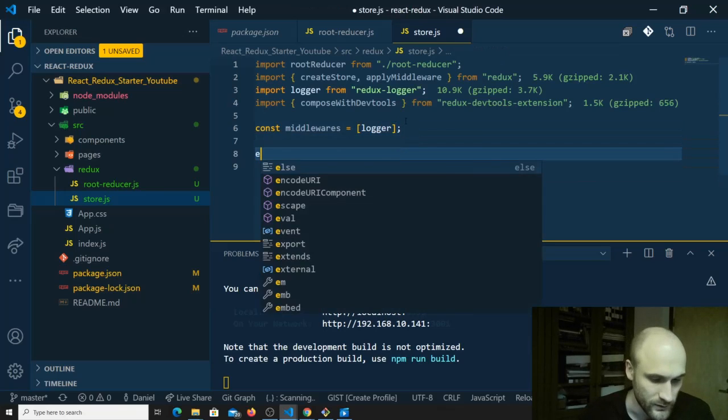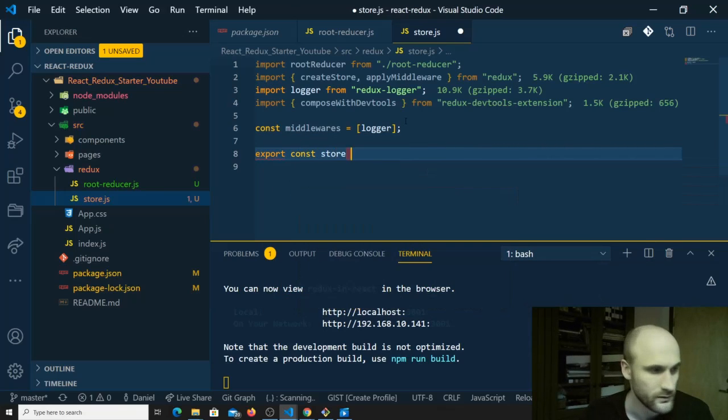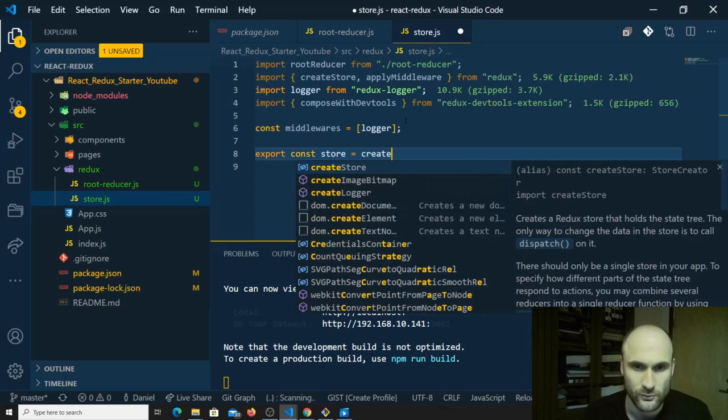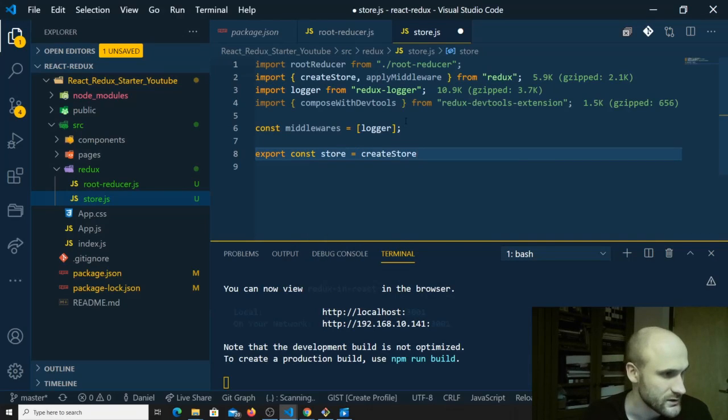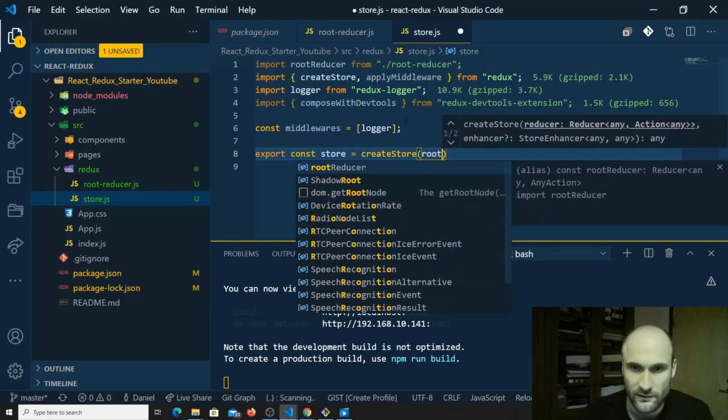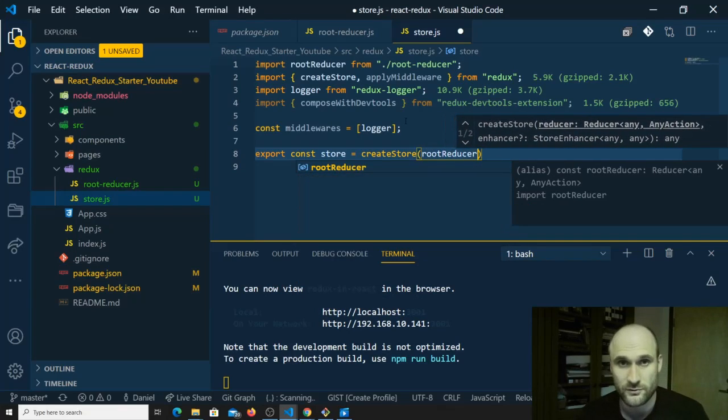And we are going to export our store, and it's going to be equal to create store. We're going to make our storage here, and we're going to take in the root reducer, and the root reducer is the combination of all our reducers. So we combine them all in here and create the store, which we're going to supply to our application, so all of our application can access the state simply.